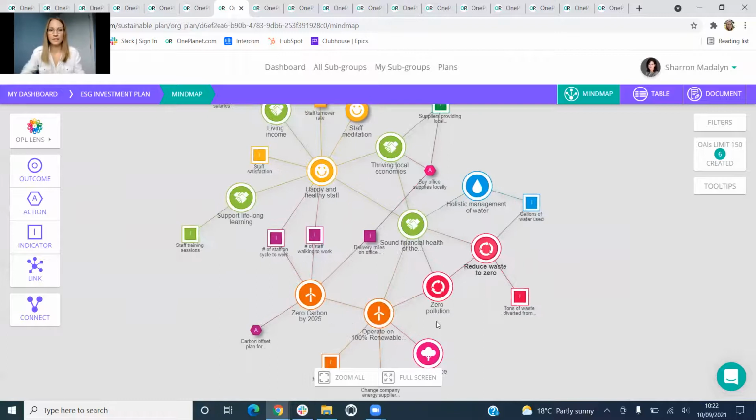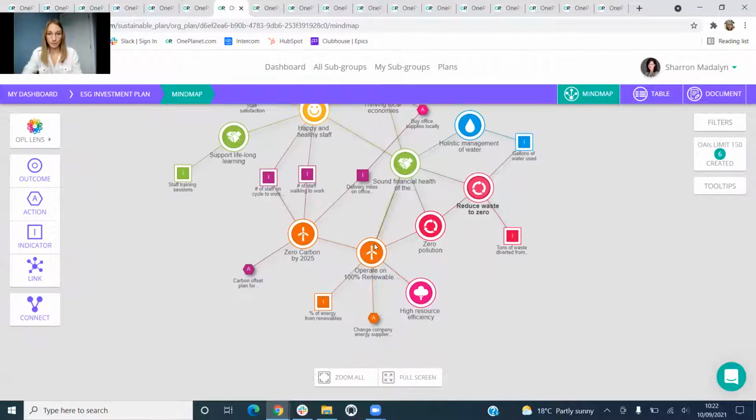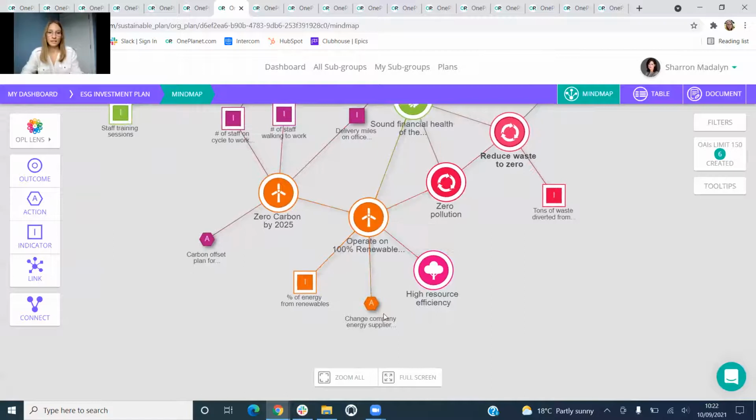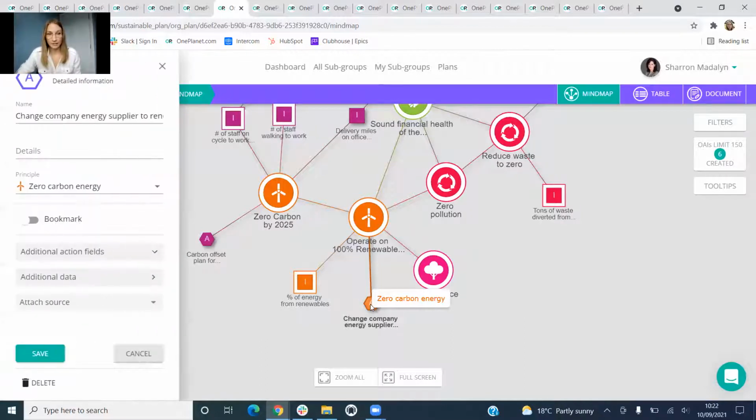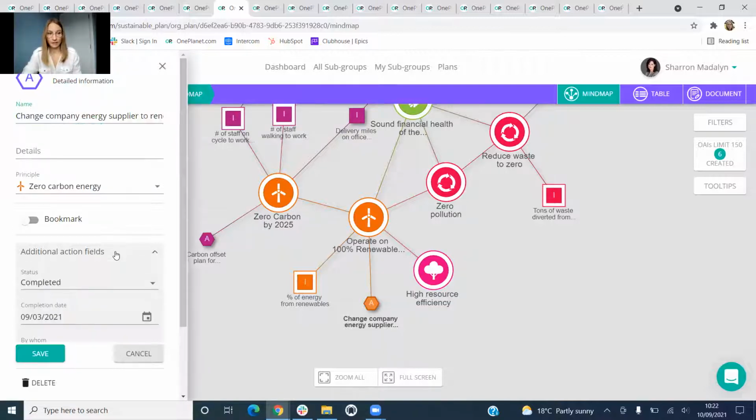So if we zoom in here, we can see they've adopted quite a number of different shared outcomes from the overarching ecosystem plan, including operate on 100% renewable energy. And what they've also done is connected actions and indicators to it that they're contributing towards. So if we click here on the action first, this is called change company energy supplier to a renewable supplier. So this is one of the actions that's being undertaken.